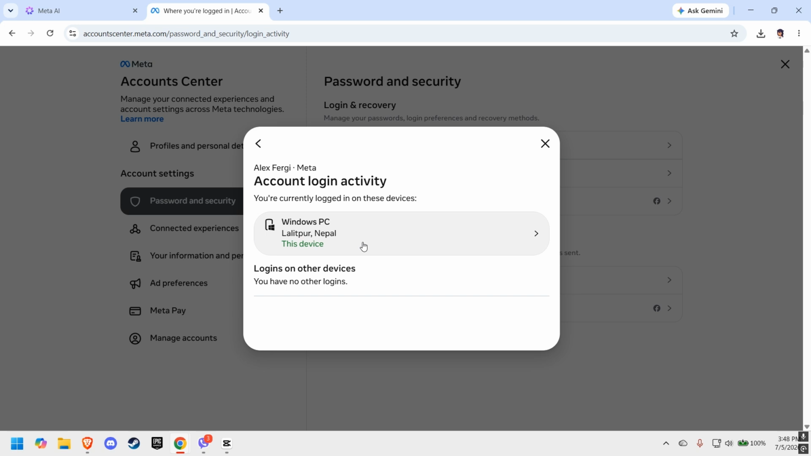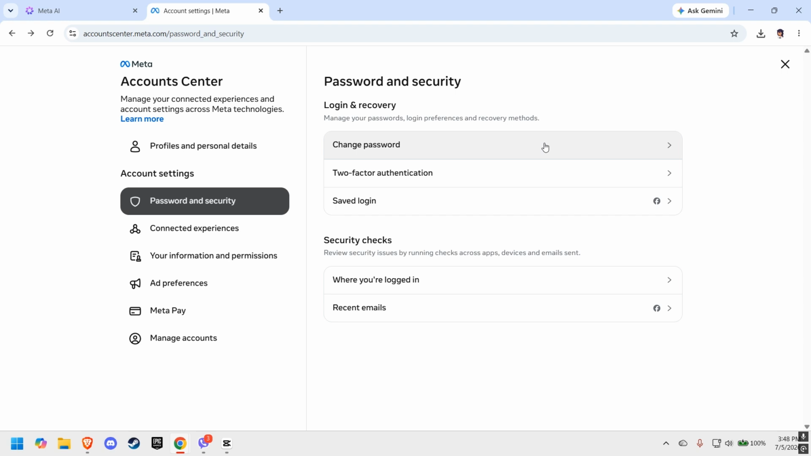Choose All Devices and confirm your selection. Since I don't have any logins, other devices are not showing. Your Meta account, including Meta AI, will now be signed out on all selected devices. You'll need to sign in again the next time you use Meta AI. That's how you can sign out of Meta AI on all devices.